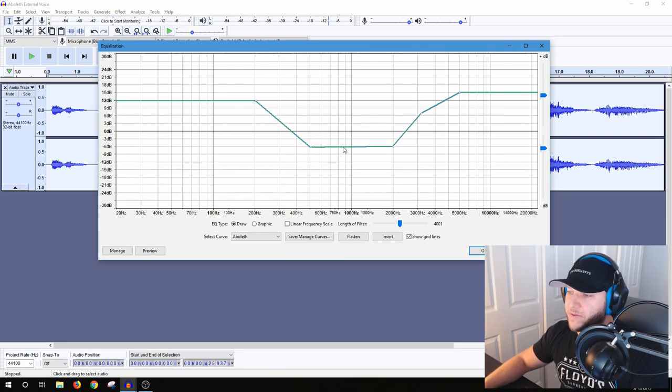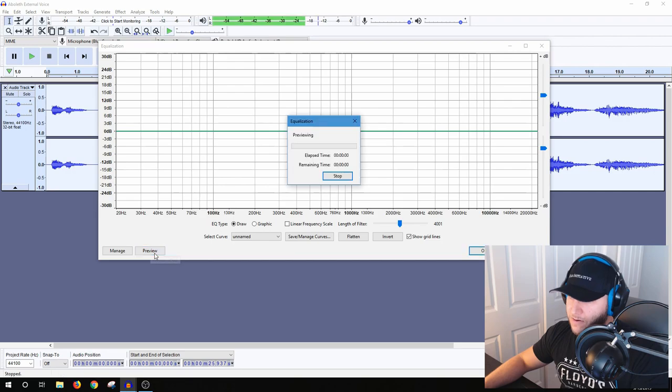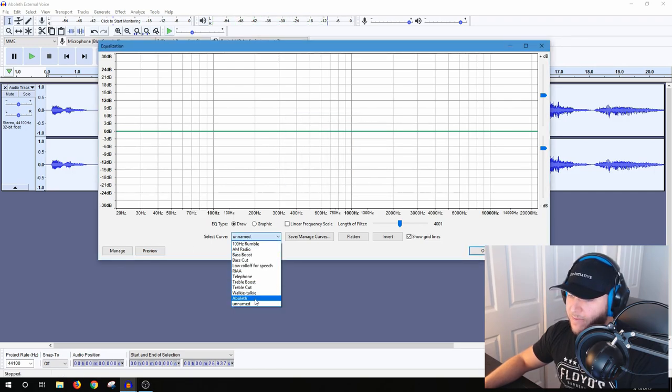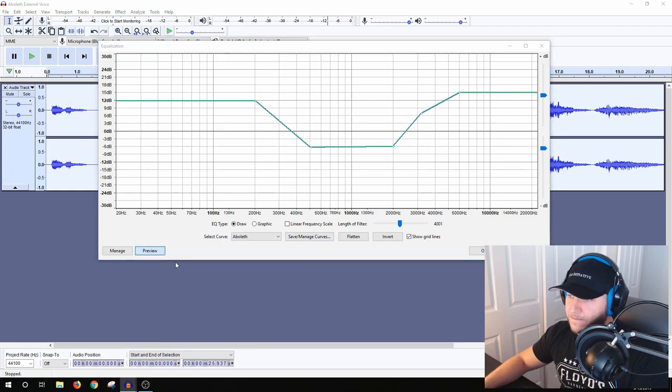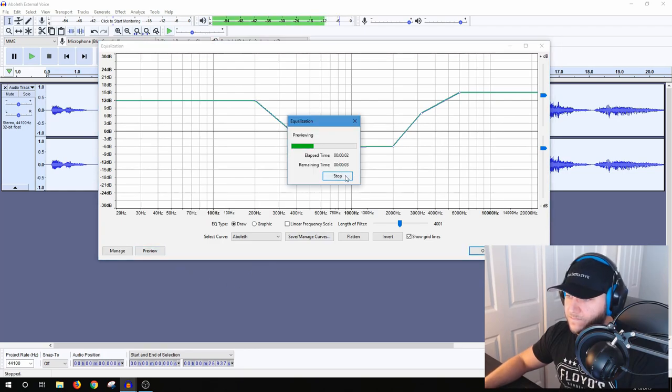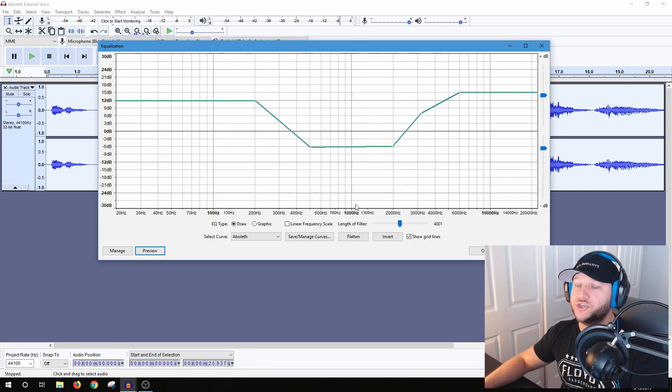It pulls down some of the mid-tones, which I don't really like the sound that happens in that range. And then it boosts up the bass and it boosts up the treble real high. So if we flatten again and listen. Gof'nn. Gotha. And then we apply the Aboleth. Gof'nn. Gotha. You can hear a huge difference there.